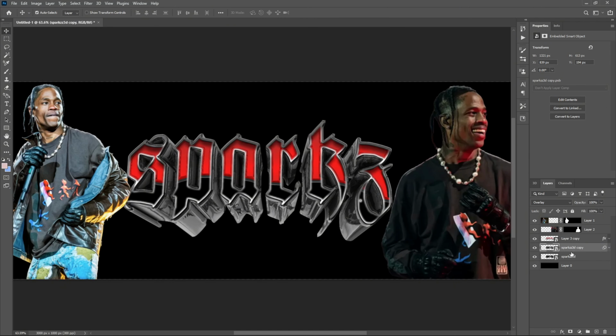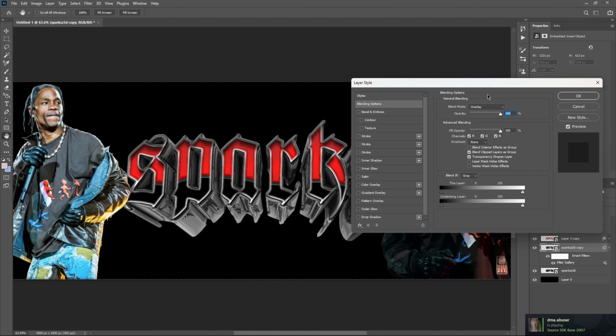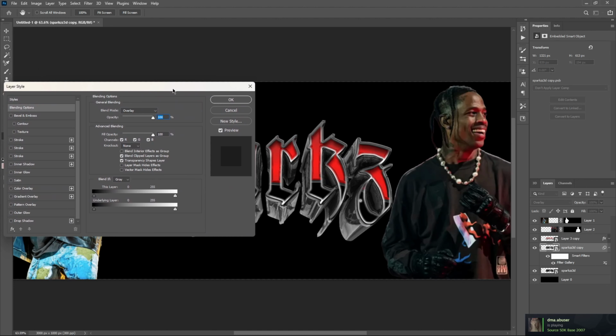Now we are going to go back to the original copy of our 3D text. And of course, this part is completely up to you. You can add color overlays if you want, gradient overlays, it's completely up to you. I personally just like to add the little bevel and emboss, and that's damn near it. As you can see, it does a little bit around the edges there.